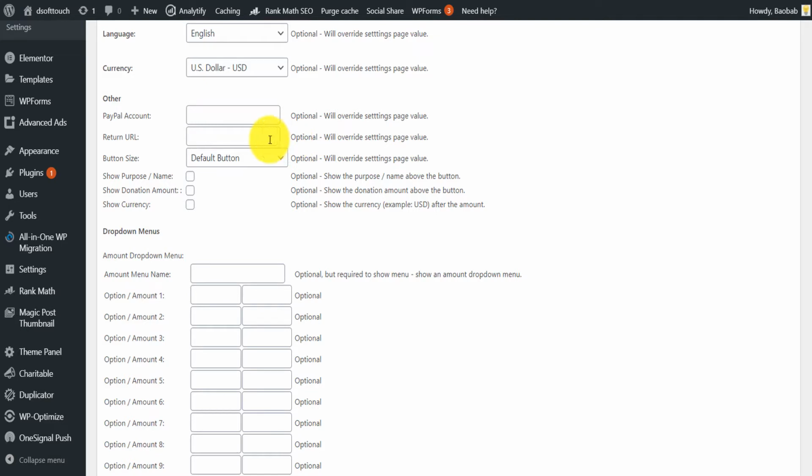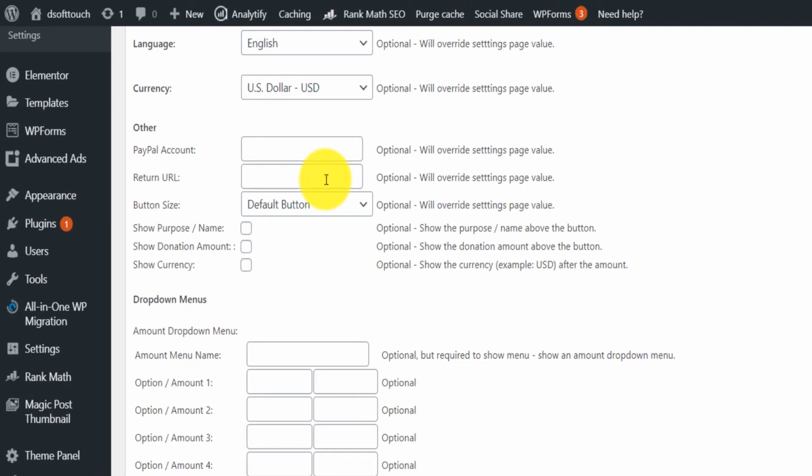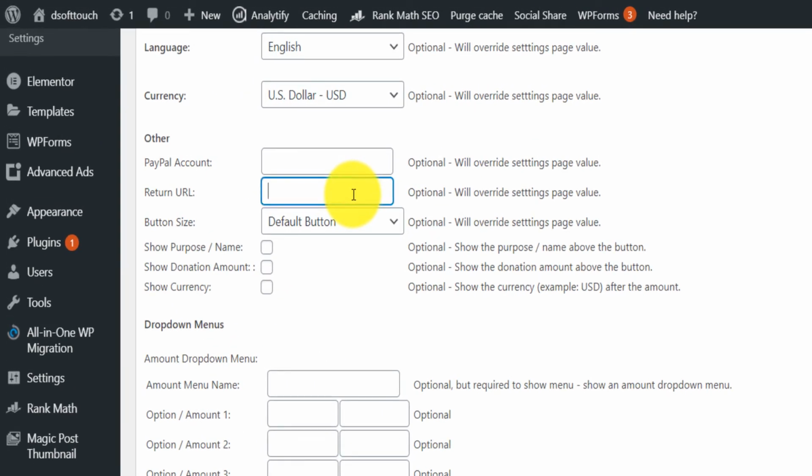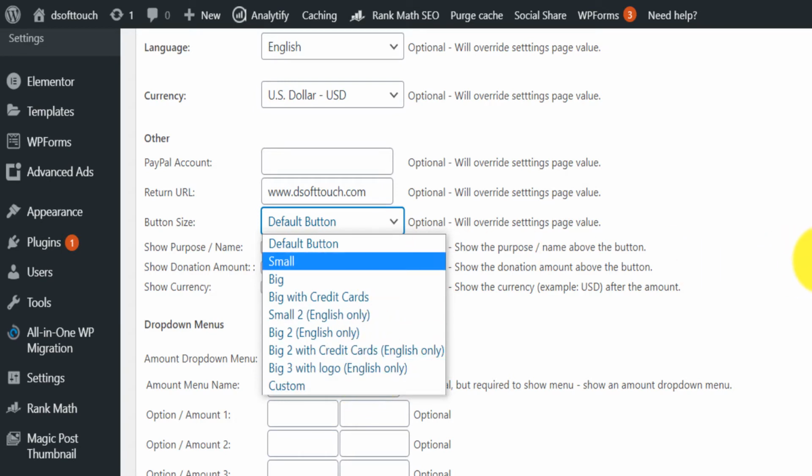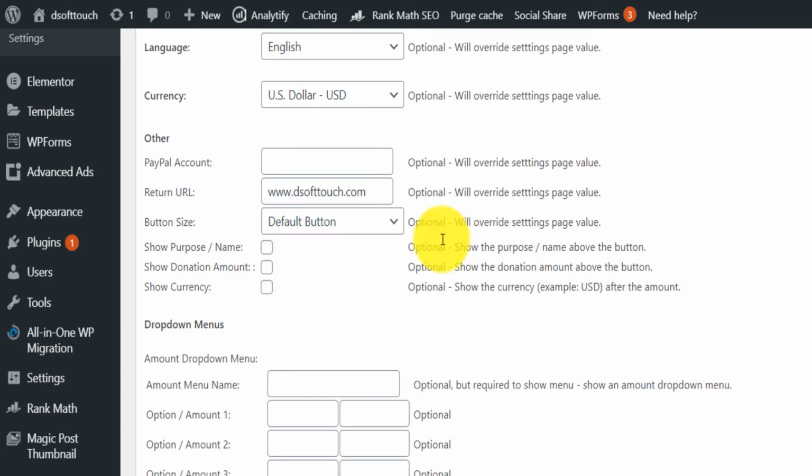Now, when people are done completing the transaction, where do you want them to return? You want them to return to your website. So you want to make sure you put your blog here or your home page right there. In my case, for example, I will put the default button. Here again, you can override the settings that you've already put, the default button.